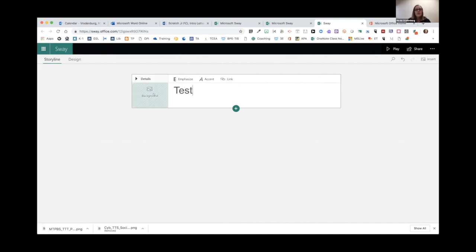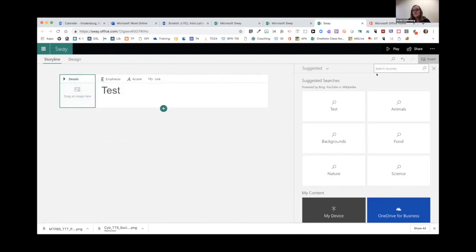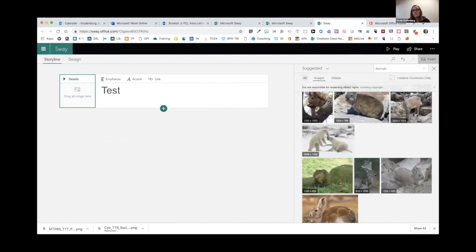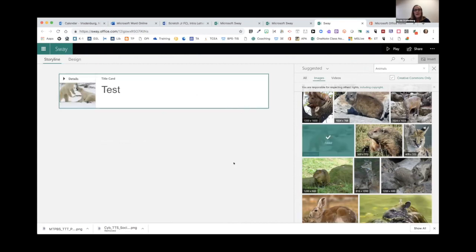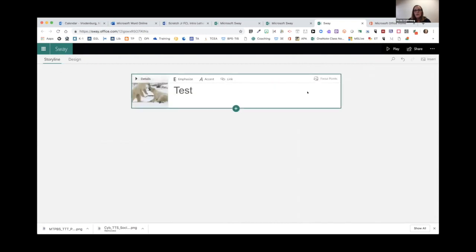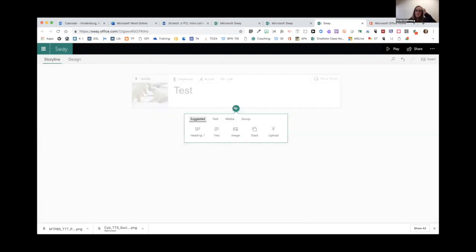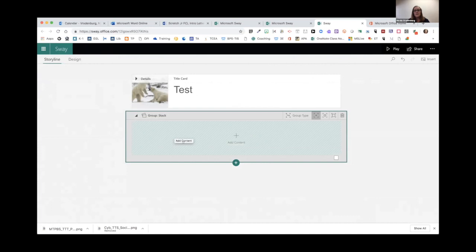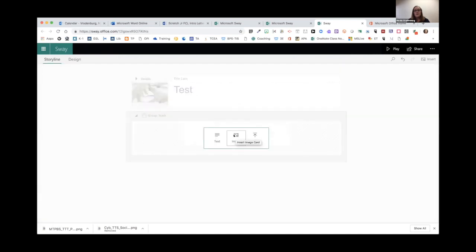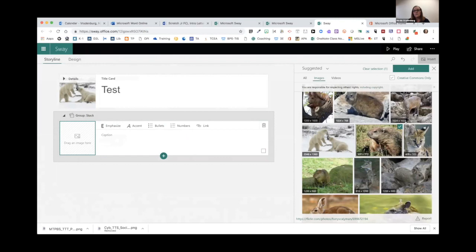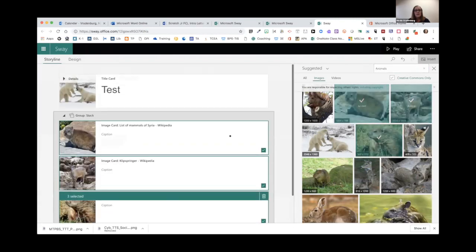You type something, you can add from your devices, or you can search for pictures using Bing, and you add those things. Then your plus sign gets you more things, and you choose to either add headings, text, images, or a stack, which gives you kind of a cool option that you'll have a group of things, either an image or some text. So you could put those things all in a stack, and then they all would appear here.